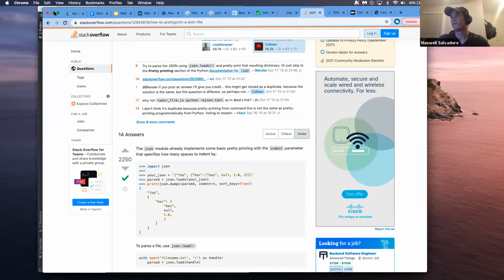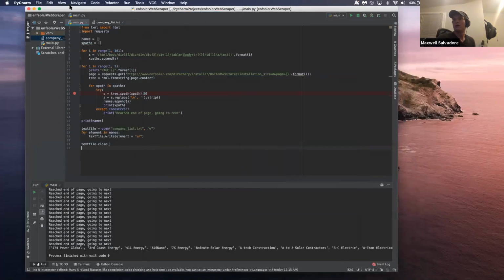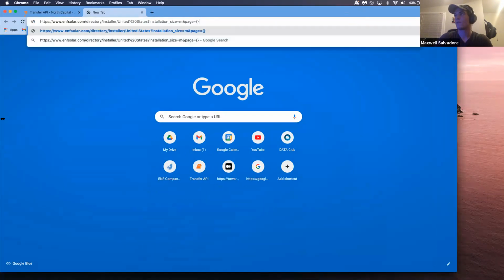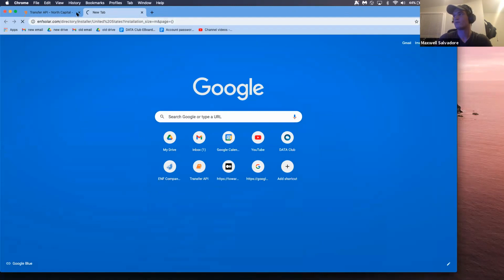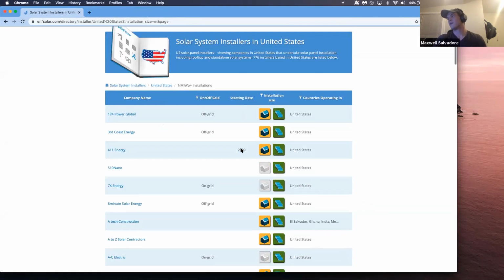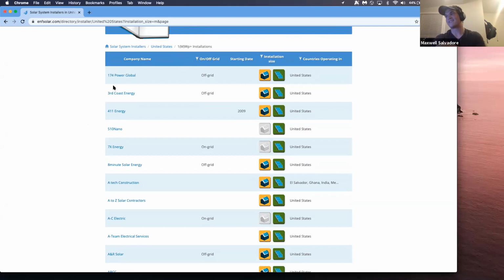So the final example is this. This is a super simple web scraper that just takes information from a website that I've specified, and I'll show the website. Oh, I didn't want to specify that. Give me a moment. Actually, no, that was correct. Anyway, here are solar providers within the United States.